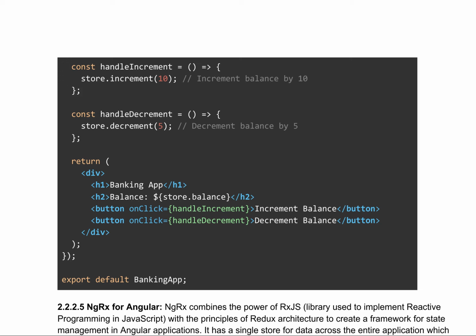Here is the combined summary of pages 15 and 16. The banking app is demonstrated through an Angular application, utilizing NgRx for state management. NgRx combines the power of RxJS with the principles of Redux architecture, providing a single store for data across the entire application that cannot be mutated. It also allows for clean management of side effects and direct integration with Angular Router, boasting robust developer tooling.